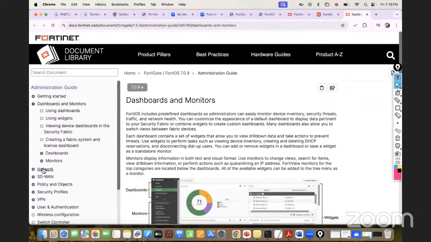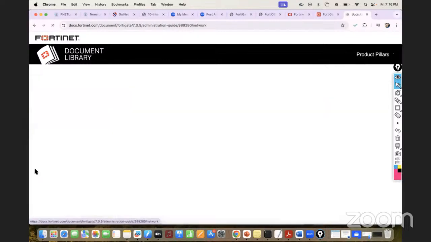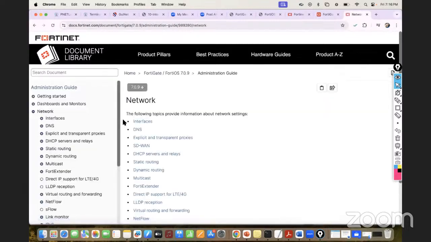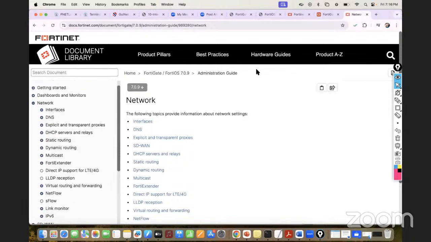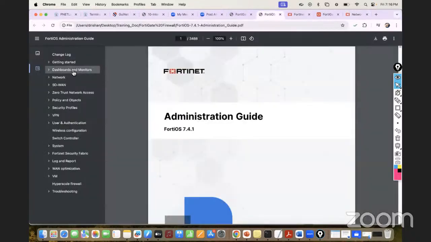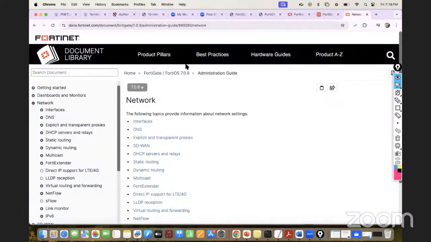Let's suppose I want to understand about the network. So just click on the network. So all network related things are going to be available here. So this is also ebook. So the same ebook I'm referring here. Even if I go here, let me show you this same ebook. So it is just administration guide, and this guide is available integrated with this your FortiGate firewall.